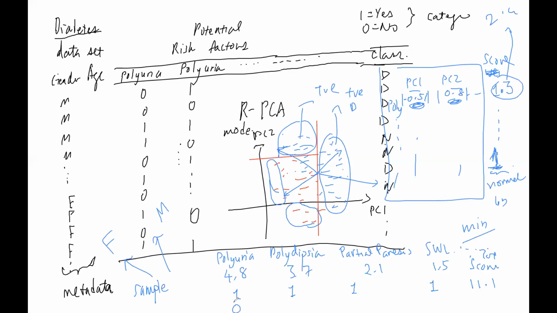If another male only has 1 symptom, then he will receive a score of 1.5. This total score will act as some kind of evidence for diabetes. You will find that if you do a distribution of this total score, the diabetes guys are like this, whereas the non-diabetes guys will be something like this, mostly like this.